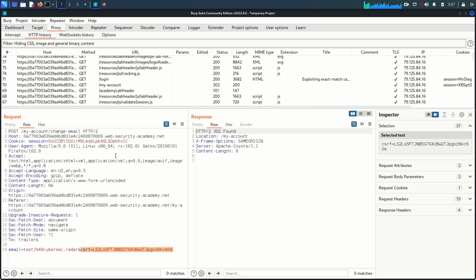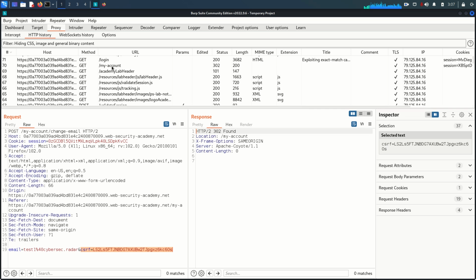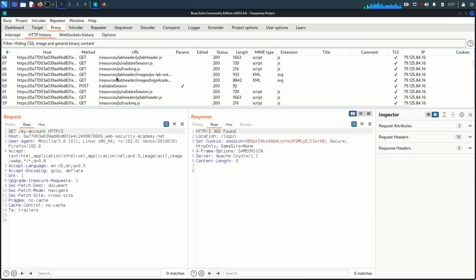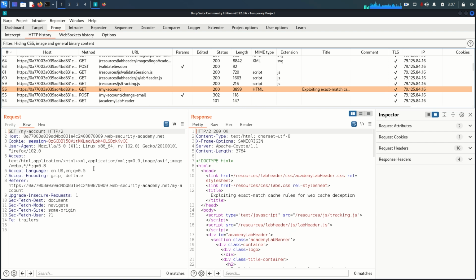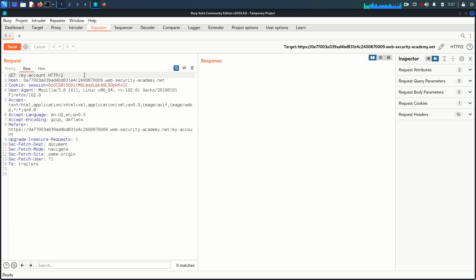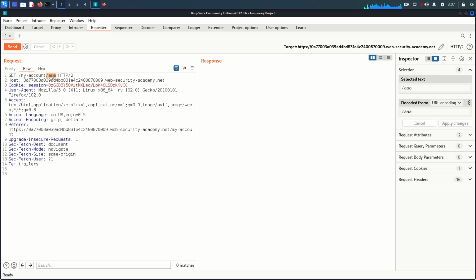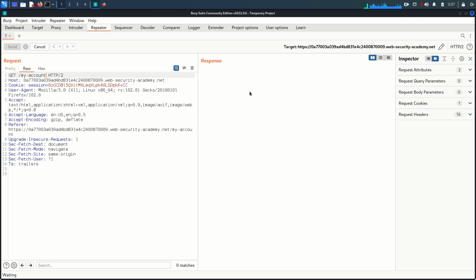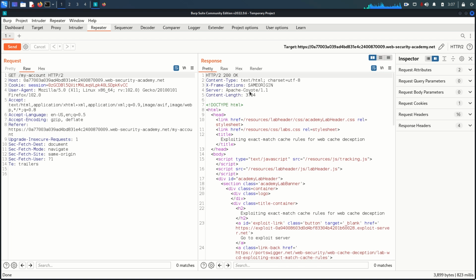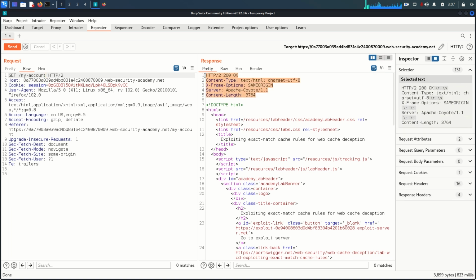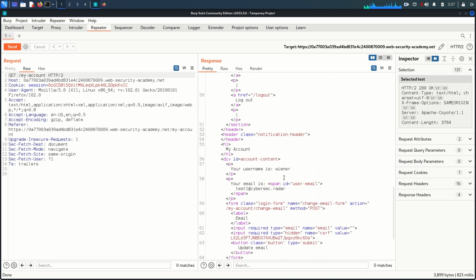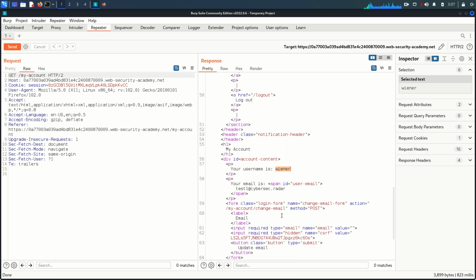Let's see. First of all, I'm going to send this my account request to the repeater, and we will first try to find the path mapping discrepancies. I add /AAA and send the request again. Just before sending that, I want to make sure that I'm getting the response correctly. You can see the response headers, there is no sign of any cache, and this is the response. In the response, you can see this is our dashboard page.